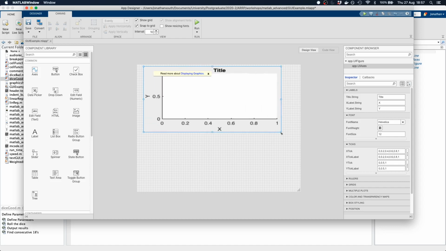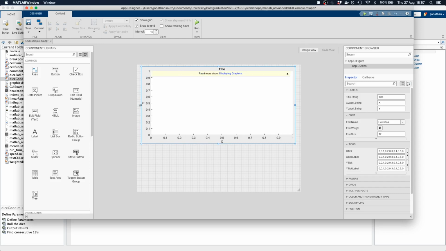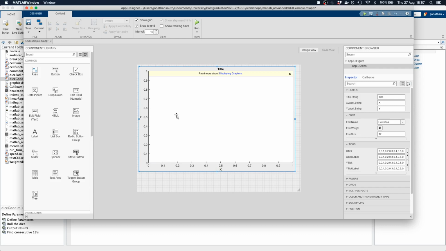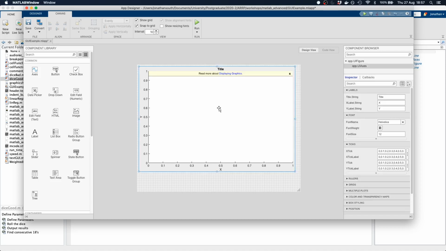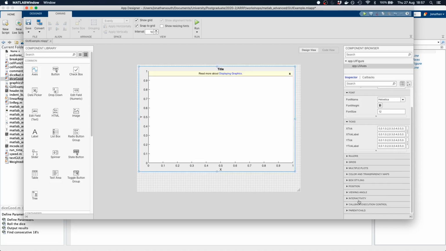And you can resize that to some size that is useful for you. And we'll sort of go something like that. We're going to have our main plotting happening here, and we're going to have a few controls down the bottom as well. So we've got our axes on there. If we click on the axes, down the right-hand side is all the properties of that axis.